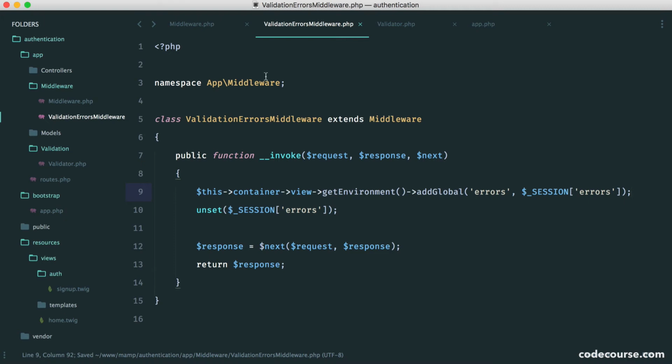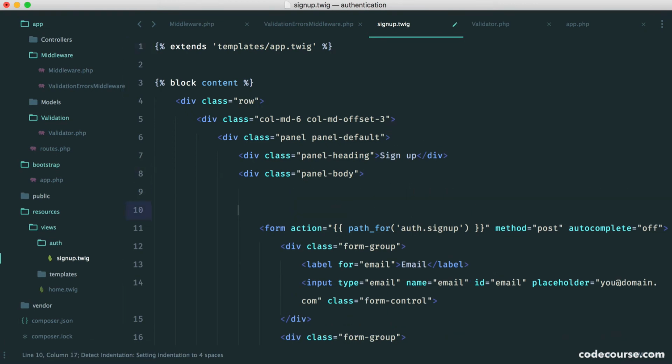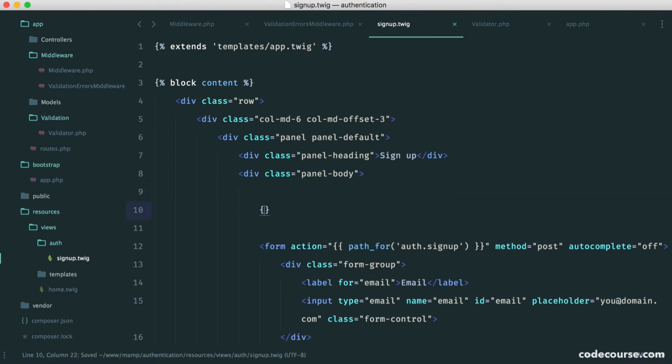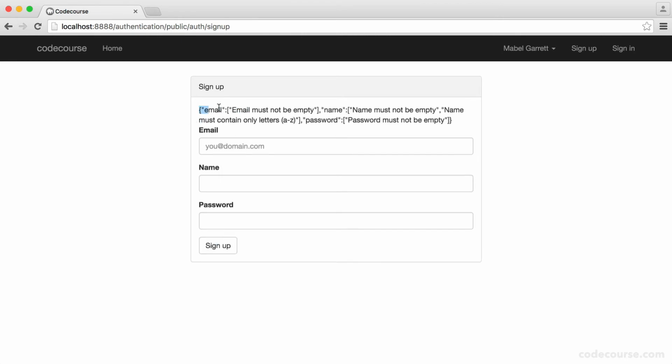So let's just test this out and see how this looks on our sign up page. Somewhere around here, doesn't really matter where, we can just output this like so. So we can say errors, and then we can say JSON encode, like so. This will just dump it out for us so we can see what we're working with. So now we can see null. When I submit it, you can see we now have an object of all of our errors.